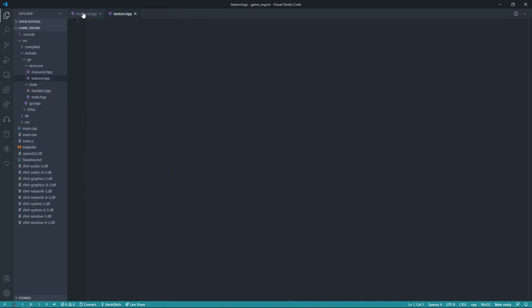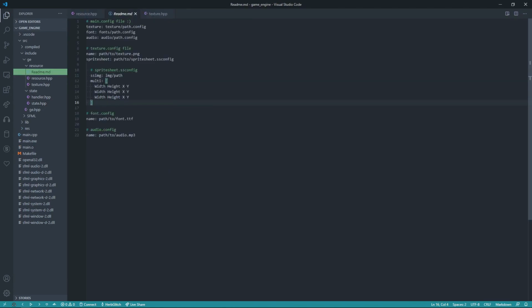And now we've got all the fixes to our previous program, so let's close out of these and let's get started on loading in resources. Now I've added this readme into resource to show how we will be reading in all of our resources, whether that be a texture, font, or audio.